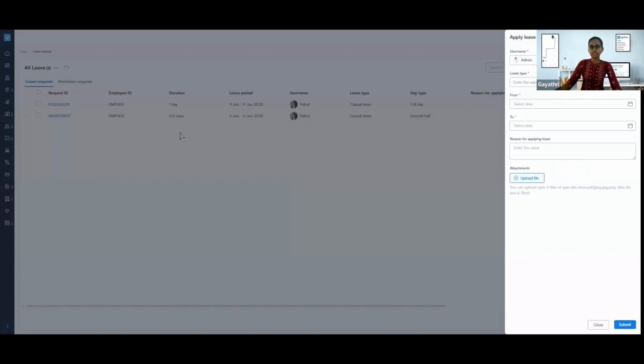The first field that we have over here is the username, the person who's applying for the leave, which is autofilled. If I have logged in, then my name is popped up there directly. The next thing that we need to choose is the leave type. What type of leave is it? If it's a sick leave, a casual leave, or a permission. Based on your organization, once the leave types are created, they will be listed over here.